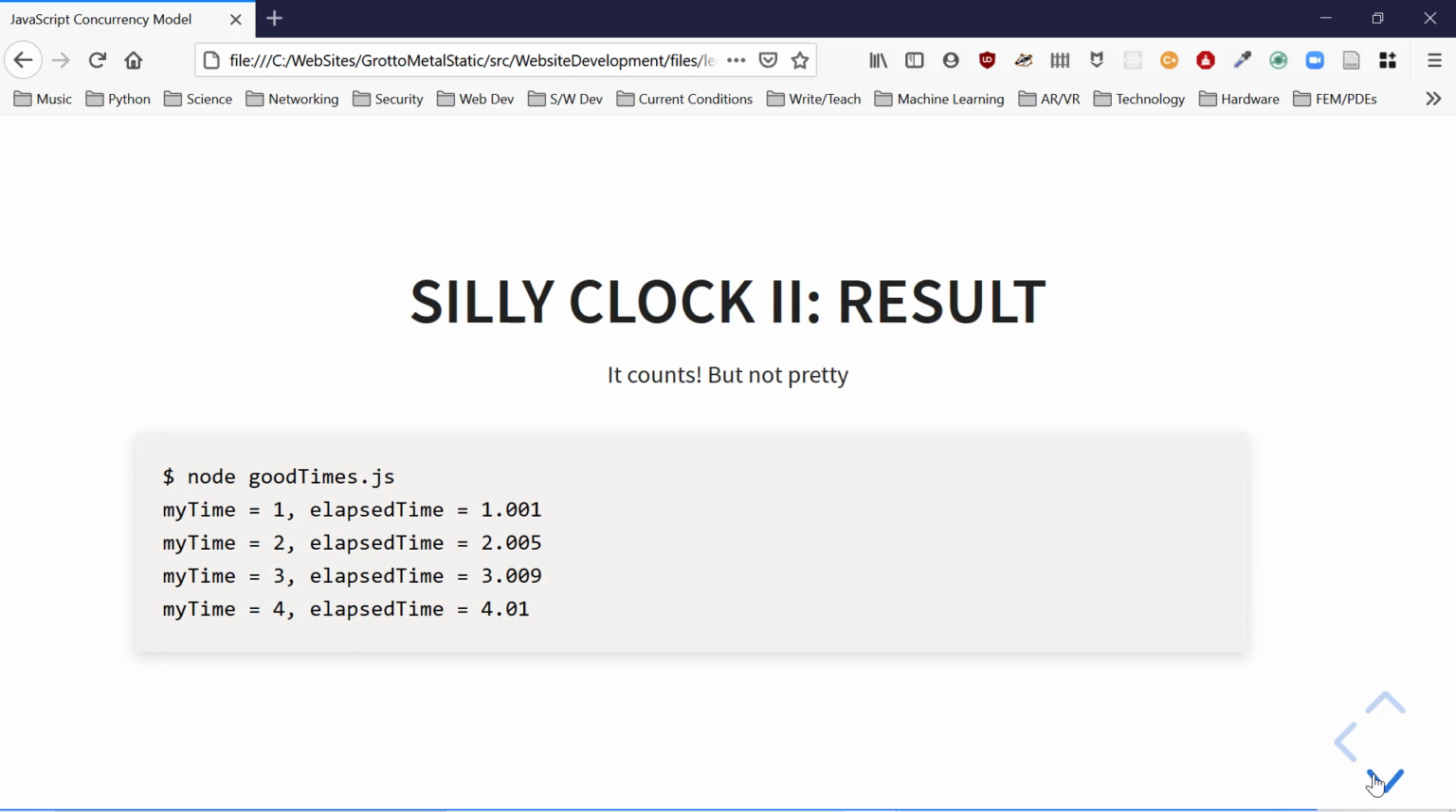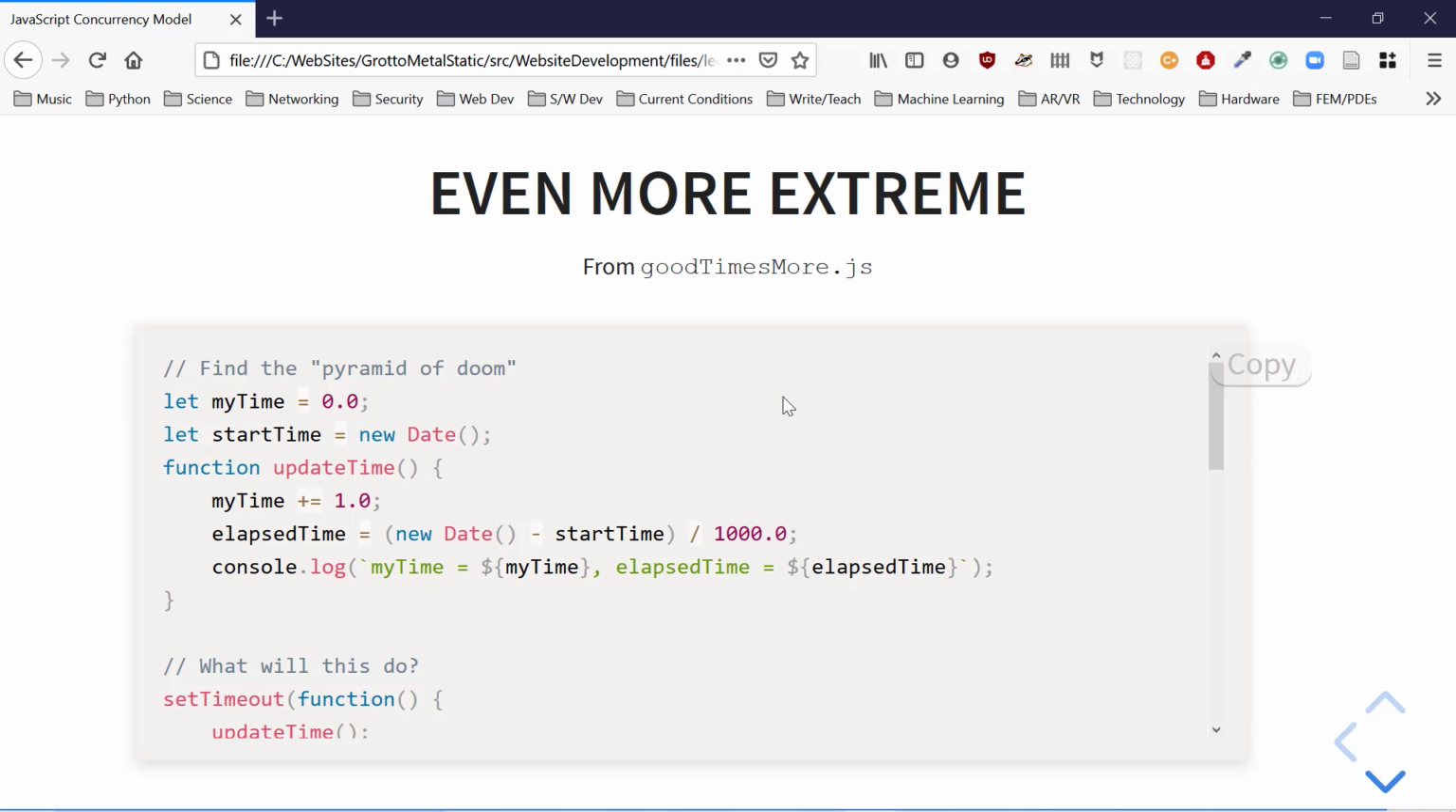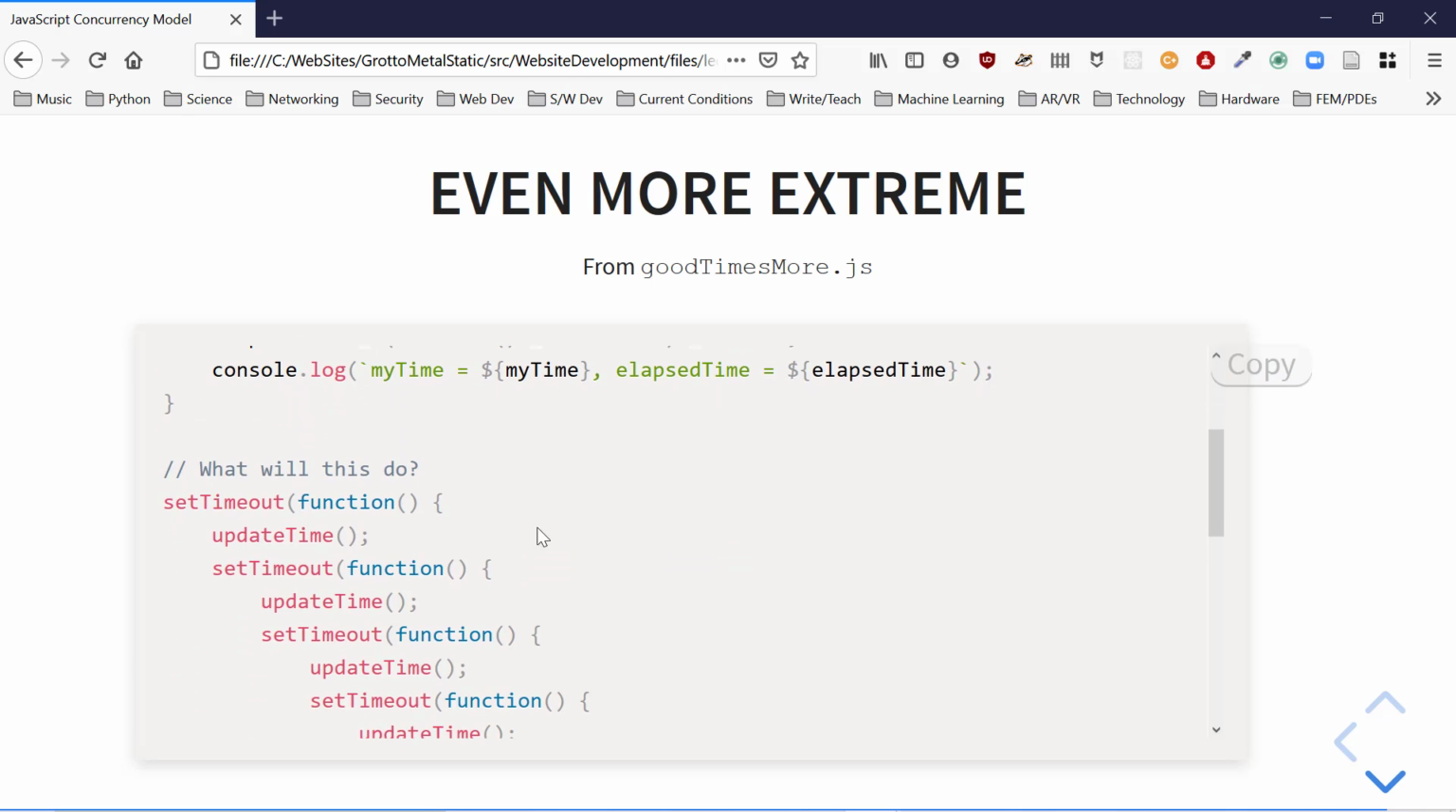So it counts. It's not pretty looking code. Let's go for even more. Now, this is one of those word search things, or where's Waldo? Find the pyramid of doom in here. A pyramid of what, Professor? Let's see. Here I tried to clean this up a little bit. I have this little function here, update time. I add to the global time variable and subtract from the start time, so I pulled that out into a function.